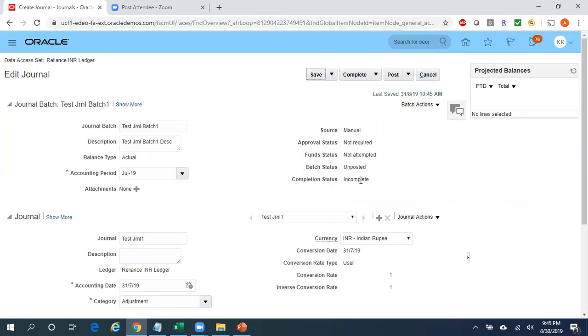The significance of this complete status is, as long as the journal is in an incomplete status, if you have any automatic posting programs which are scheduled, those programs will not pick up this particular journal entry. The condition for the automatic posting program to pick up a journal is that the journal should be in a complete status. If it is in an incomplete status, it will not be picked up.